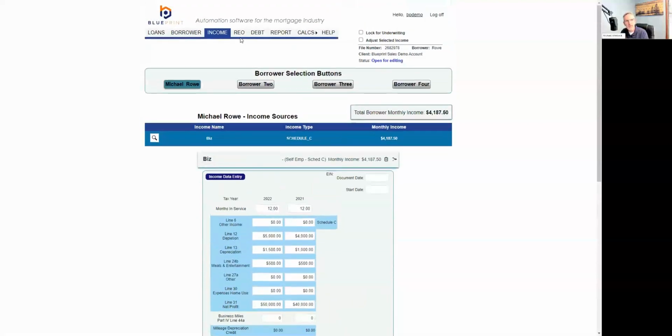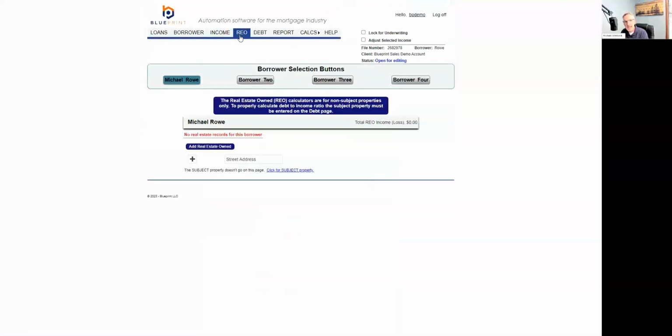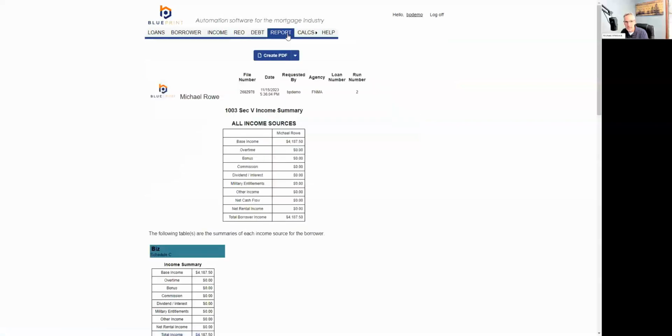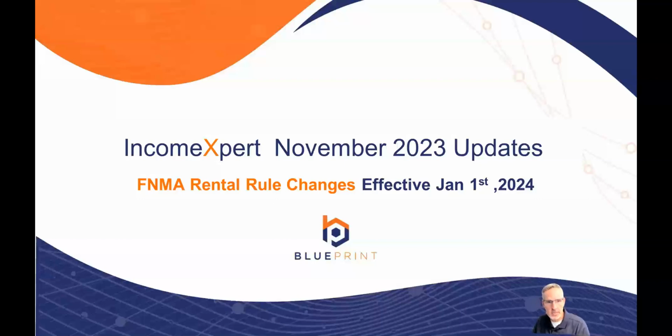And of course, then REO is in the 3rd tab, which we're going to be focusing on today. And then you get your report. So let's go through what the changes we made, which are specifically about the REO section. So I'm going to go ahead and switch back to what I was showing you guys previously. Okay, so let's talk about what changes we put in here.